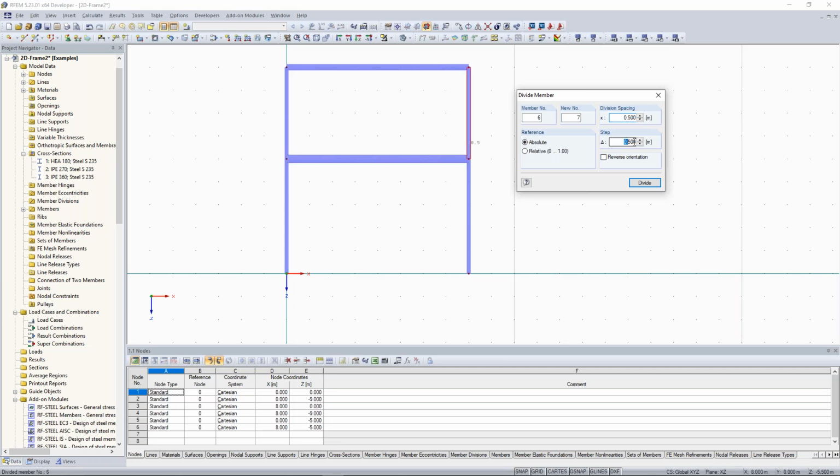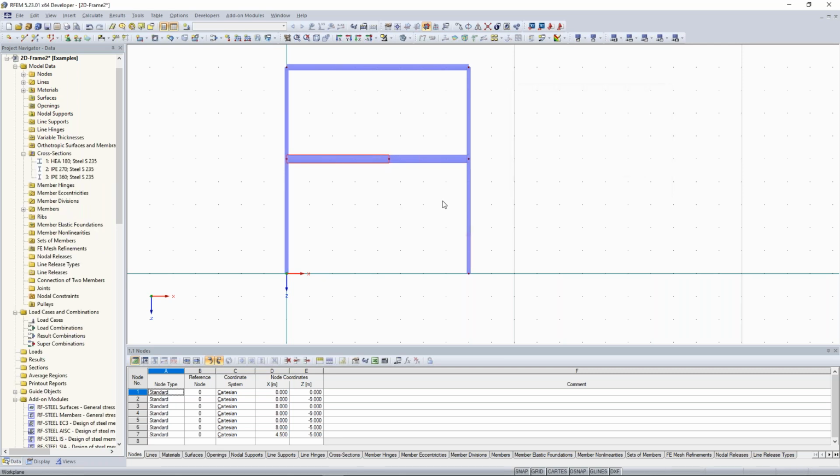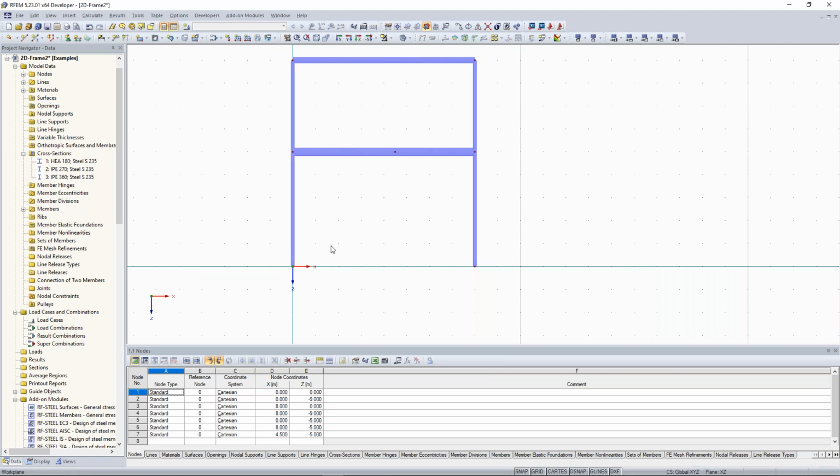Important thing is to choose the right steps, the delta steps. And now I go to this member here. It refers also to the member orientation. And here it is important that we divide this at the length of 4.5 meters. So close this window. We have here this newly created node, and now we have here the same cross-section column.